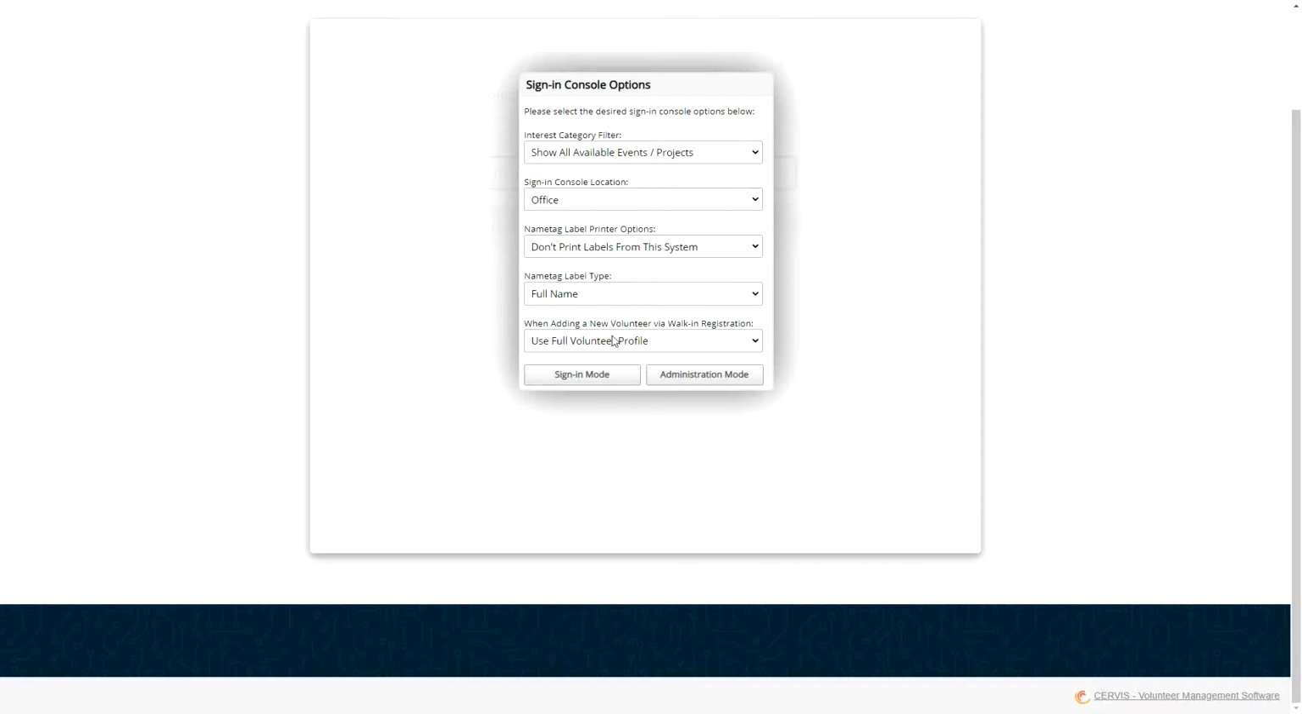But this option would allow volunteers to create a profile as a part of the registration process or part of the sign-in process, and also sign in for events day of. They don't need to necessarily pre-register. And then this option specifically allows you to select if you want to use your full profile for those new accounts or what we call Quick Reg, which is essentially a truncated version of the application page.